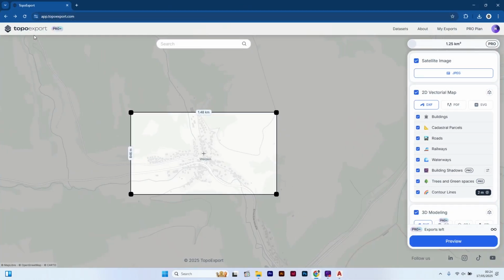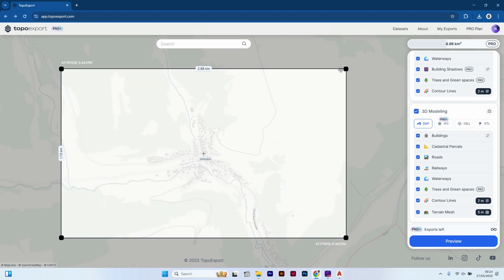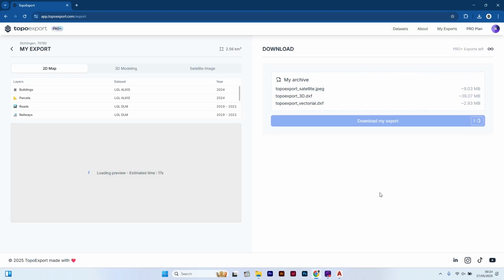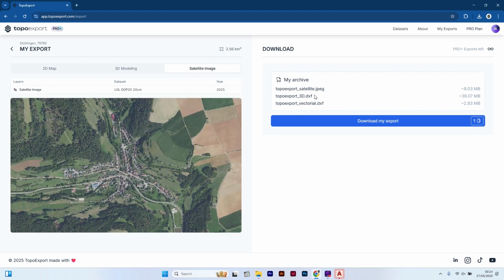This website is very easy to use. On the right, you select the options and layers you want to download. On the left, you choose the area you want to export, then click to preview. After a few seconds, your export appears in 2D and 3D, and with the satellite image if available. If everything looks good for you, you can download your export and open it directly in AutoCAD.